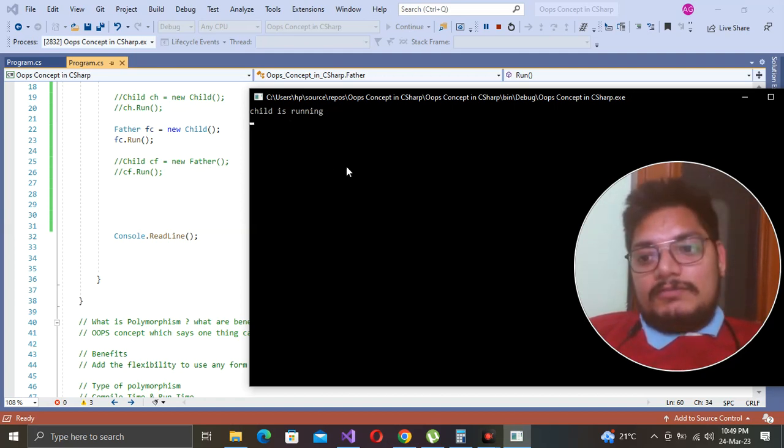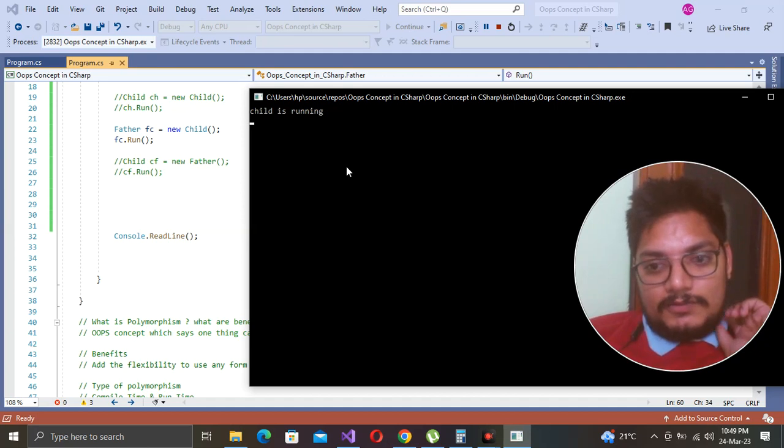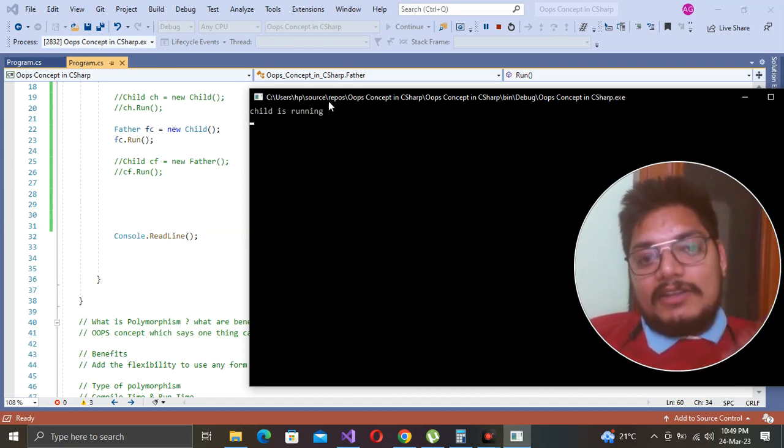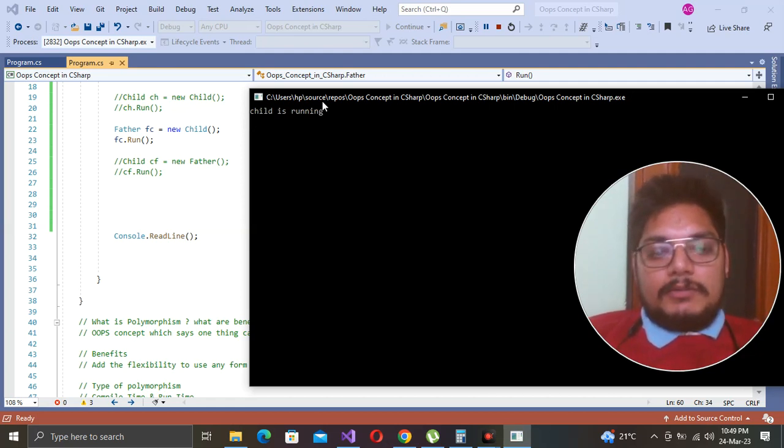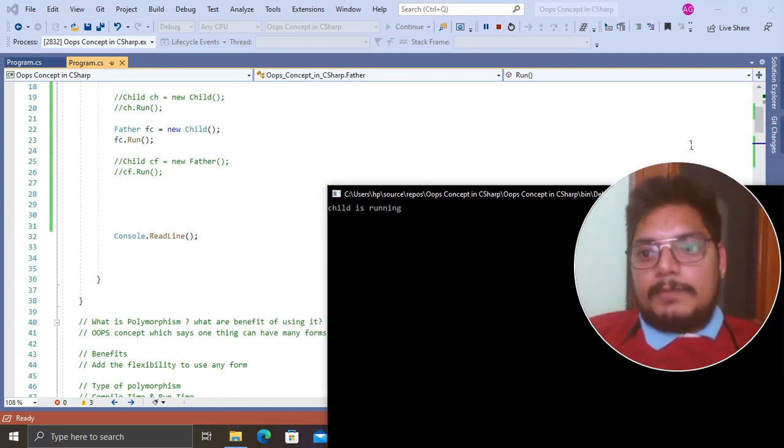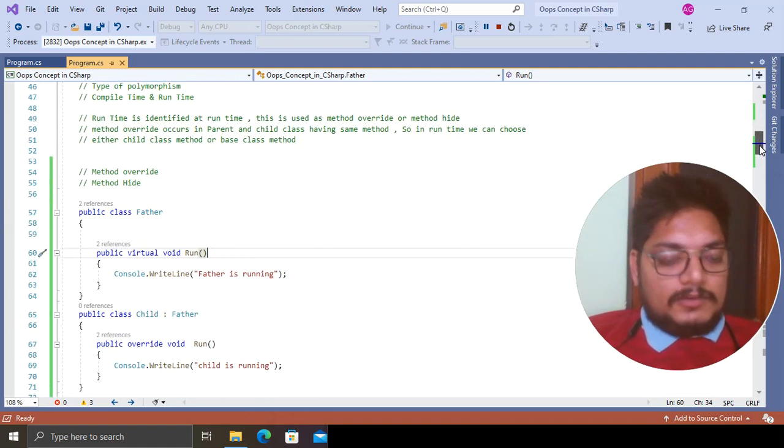This is the fantastic magic of OOPs at runtime, where everything is identified at runtime. In the previous video I mentioned compile time: method overloading is identified at compile time, but here we are not able to identify it until the code runs. At runtime it checks the keywords, and if it finds particular keywords, the particular method will be overridden or hidden. This is the whole concept of polymorphism in OOPs, a very fantastic concept.